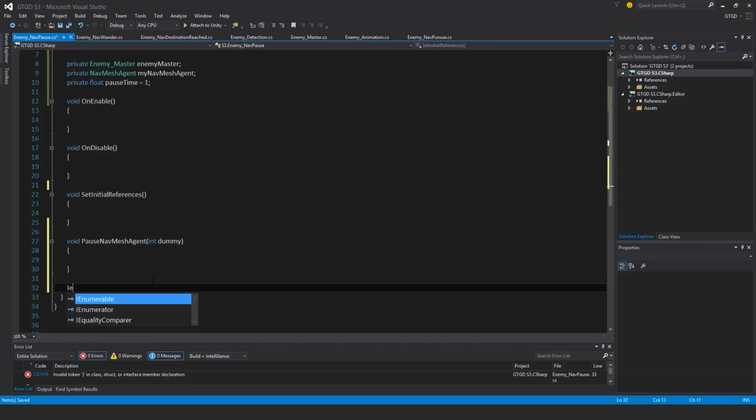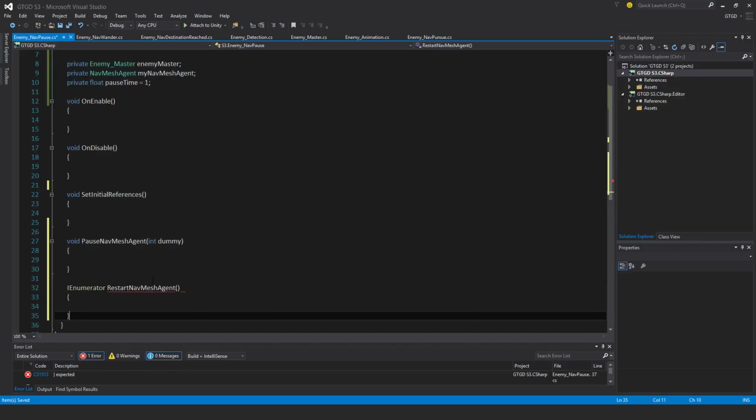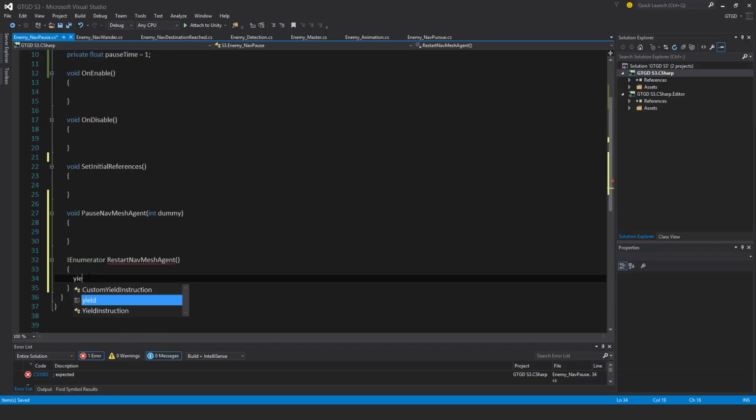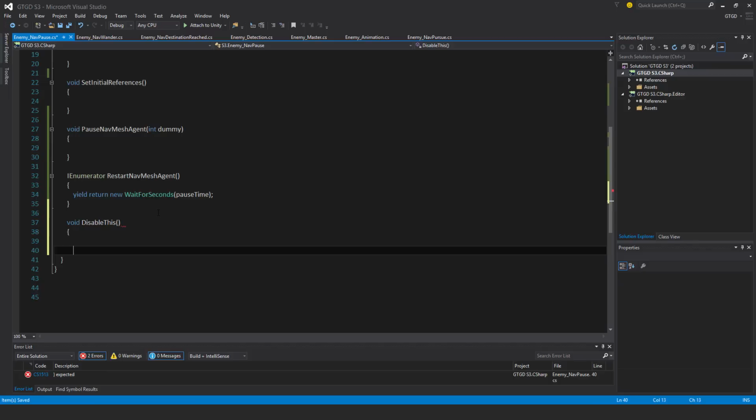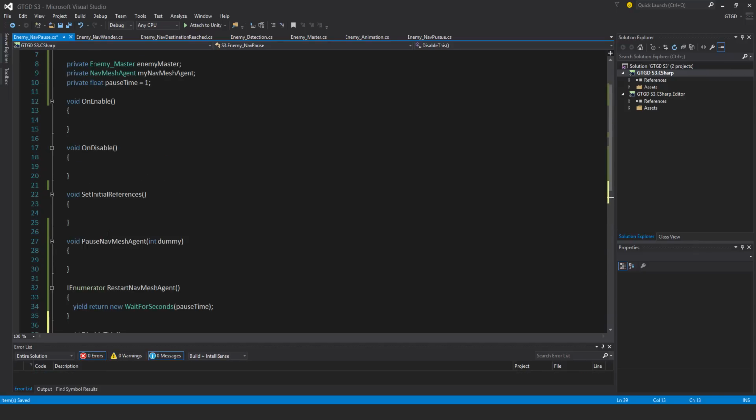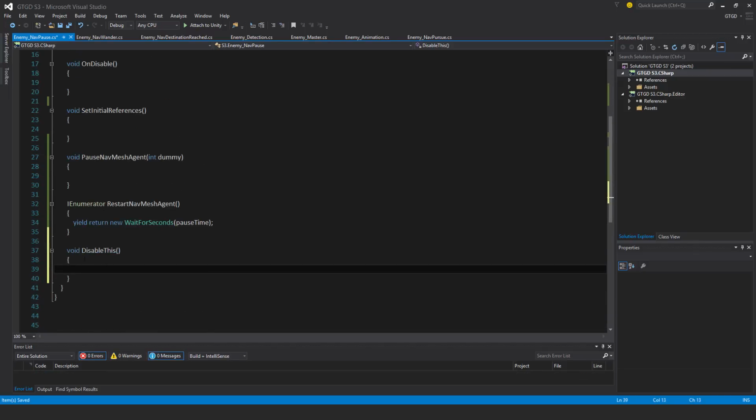So that is an IEnumerator restart nav mesh agent, and that is a yield return new WaitForSeconds pause time. Okay, and also void disable this, and this one's a little different. There's no point disabling the script, it doesn't have an update method, so that's not going to achieve anything, but what I do need to do is stop all coroutines.